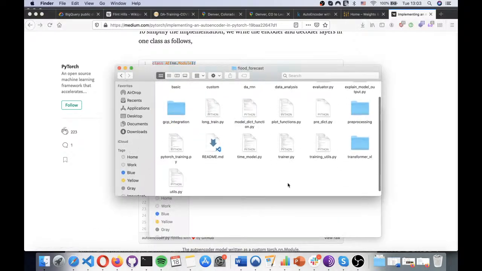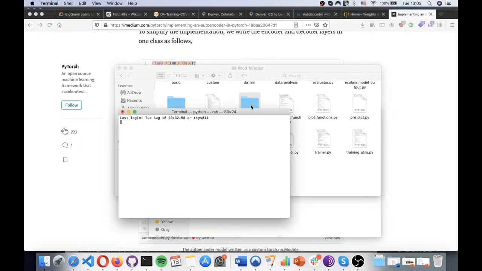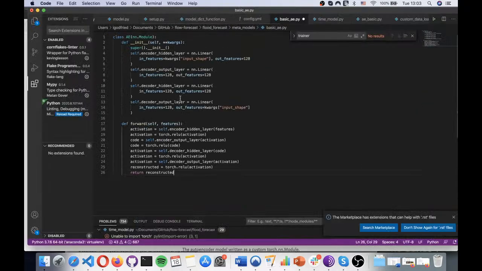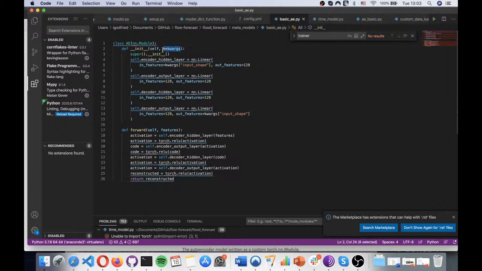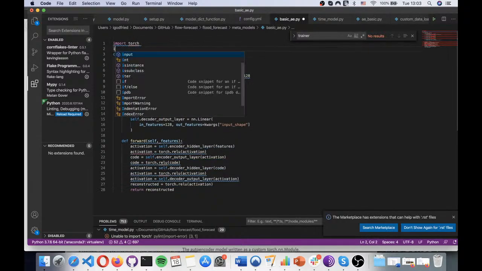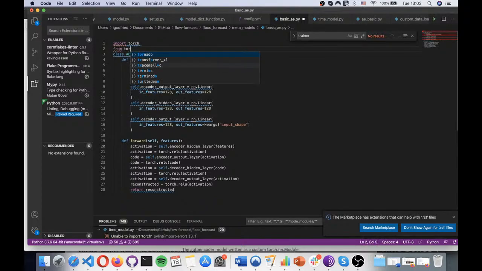I'm going to create a new set of modules called meta models. And then in here we're just going to touch basic_ae.py, which will stand for the basic autoencoder. A couple things we'll do immediately: we'll add the proper imports. Import torch, import torch.nn, so from torch import nn.